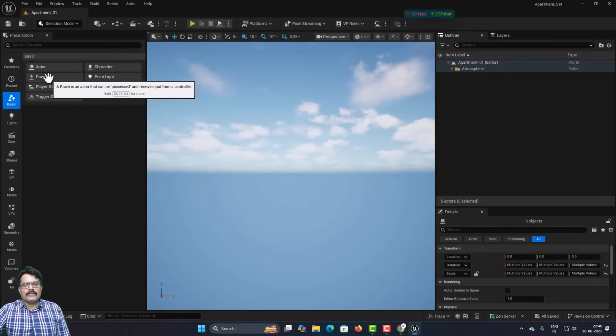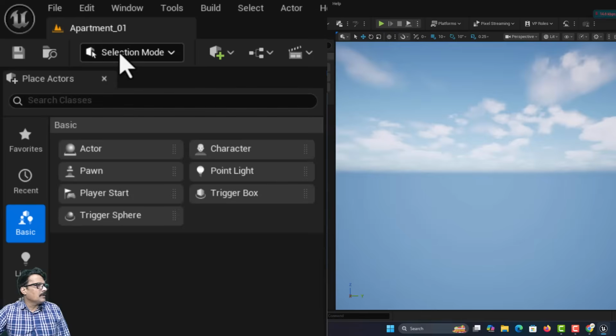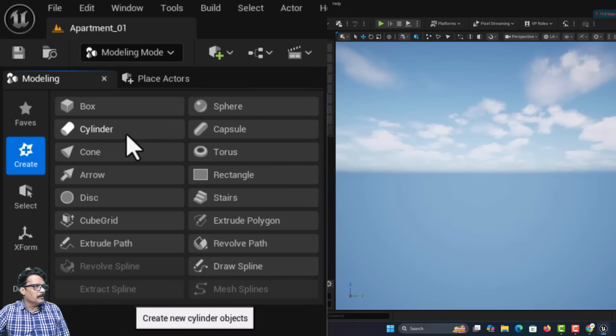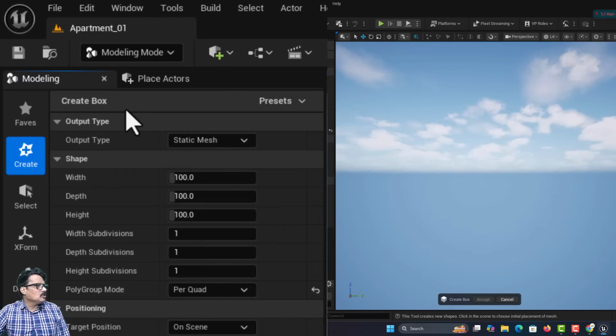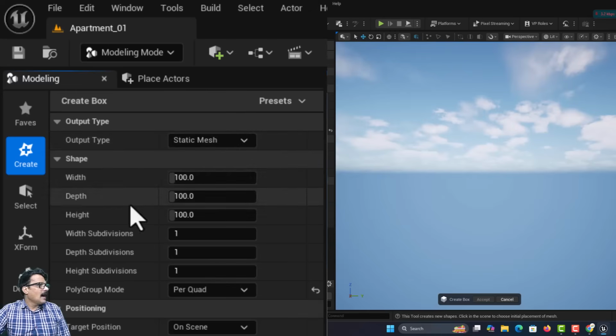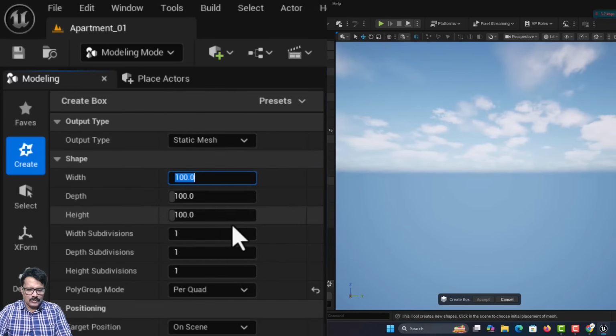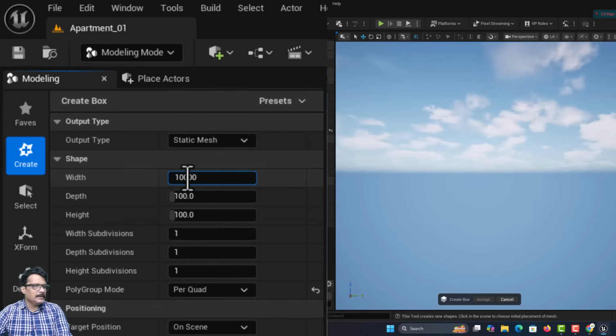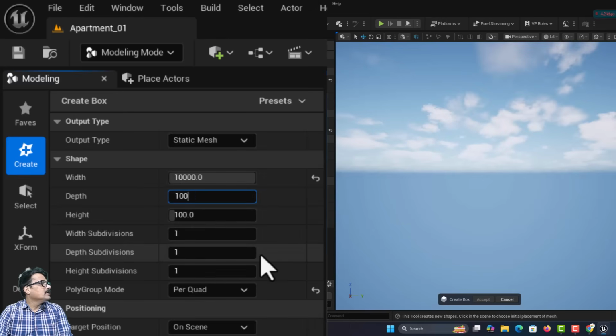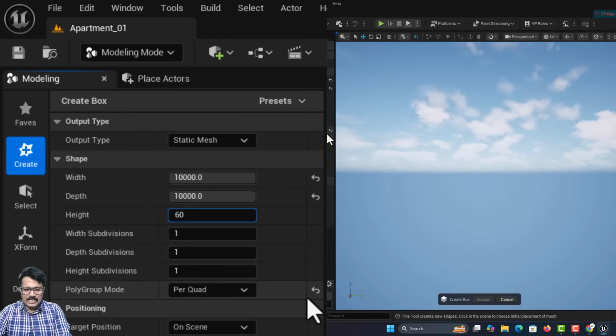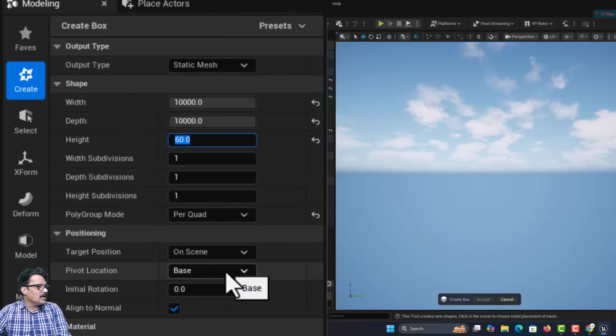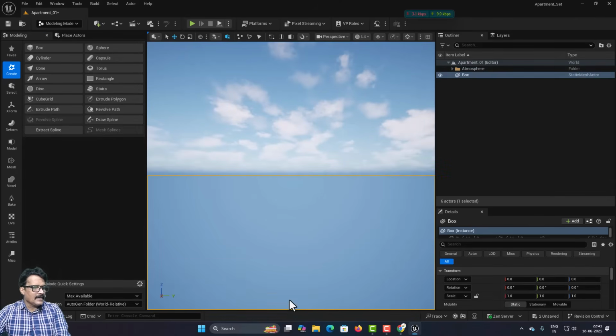We are going to first put up a ground area, which we are going to later replace with a Google Maps image. From the selection mode, I will come into the modeling mode. I will come into the box mode, and this time I am using a static mesh. I am going to set the width to 10,100 meters, depth 10,000, and height 60. In the pivot location, I am going to set it to top. Click somewhere here and click accept.